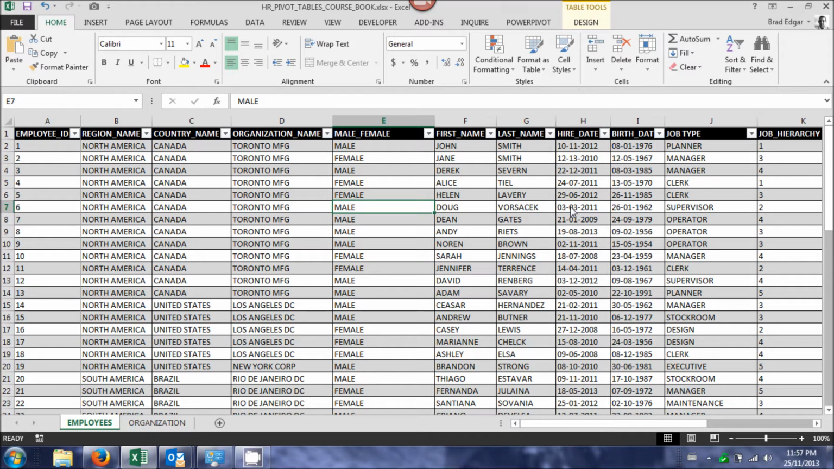My name is Brad, and today we're going over how to use Excel tables for source data on Excel pivot tables. The reason for this is we want to make sure that all you need to do when you add data to your source data is hit the refresh button instead of updating your data source every time.